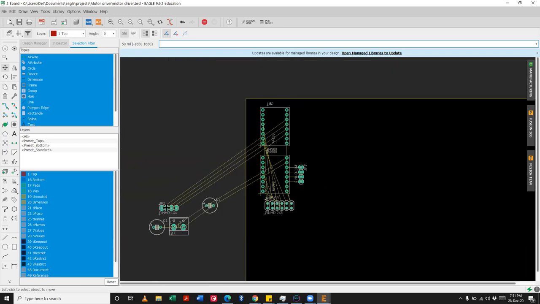Yeah, that makes it easy. And then my stepper motor goes here. Yes. And then I know this one can be somewhere around here. And this guy can be somewhere around here.